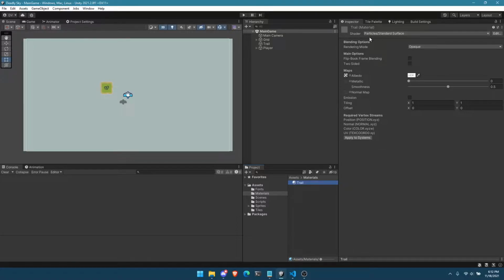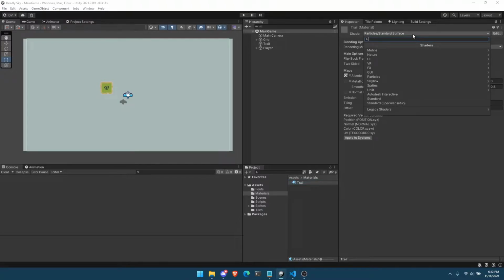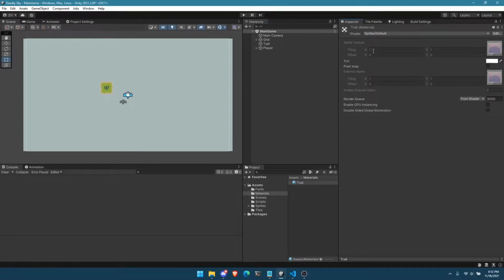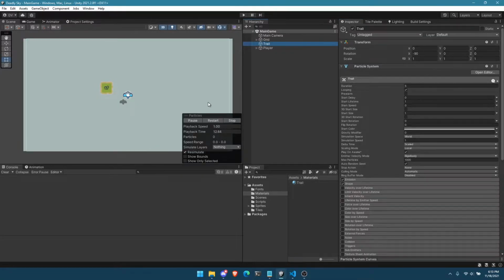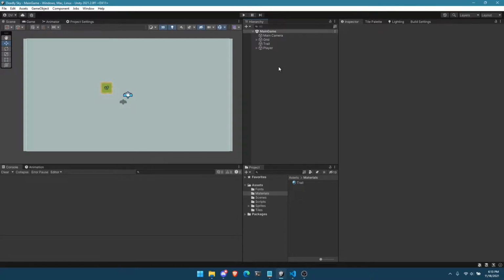So what we can do is click on the drop down menu here and go into sprites and default. This will give us the default sprites shader for the material, so that it will render the trail effect correctly. If I move it around here, you can see that the trail now renders our sprite correctly on the screen. So that was a very easy fix.